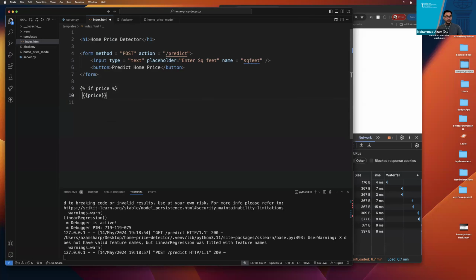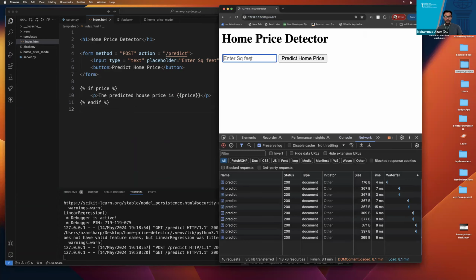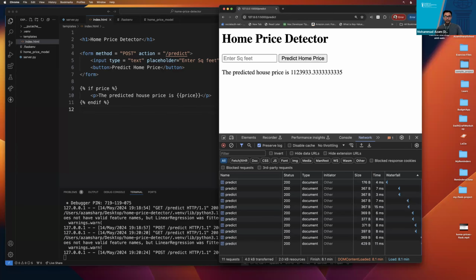The predicted house price is, and now I can insert the price, and make sure that we end this also. The if should end also. So it should be like this, and if like this. Let's go ahead and run this. The predicted house price is something, something, all right?